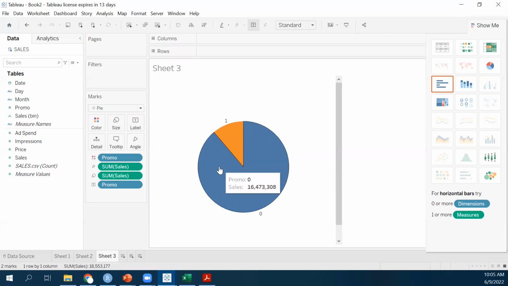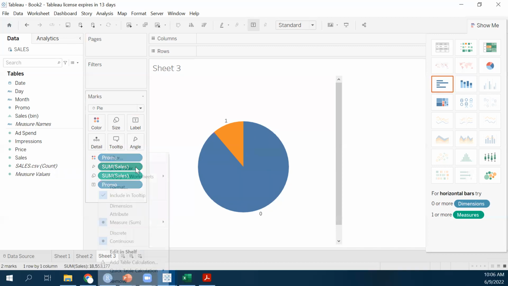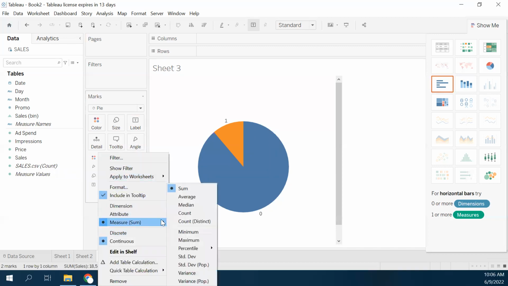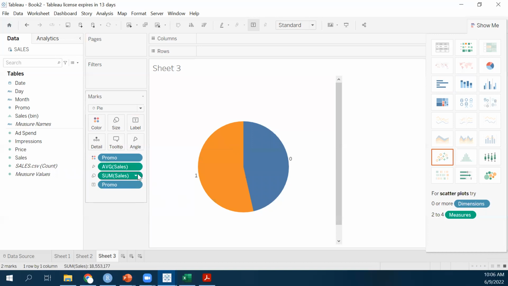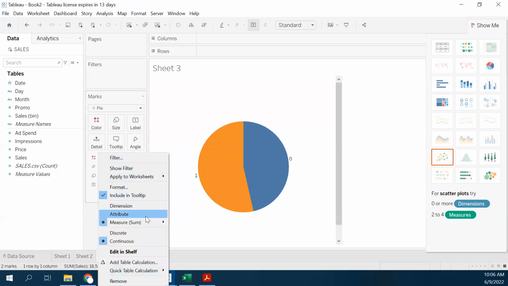Okay, but what is it doing still with the sales? Everybody notice what's going on? Still totaling, right? Which is making it look like the promo is only accounting for about 2 million in sales, where the non-promo's got like 16.5 million in sales. Okay, so if I want to fix that, I'm just going to switch this from sum to average. I'm going to do that in both pieces here to be consistent.